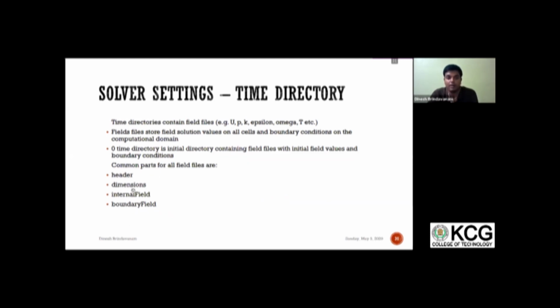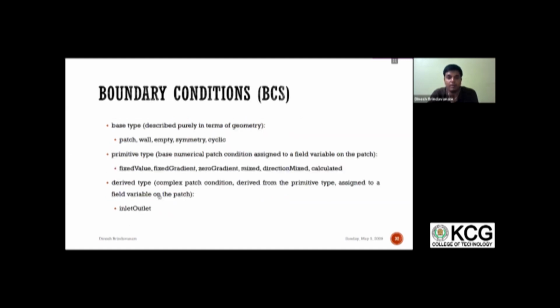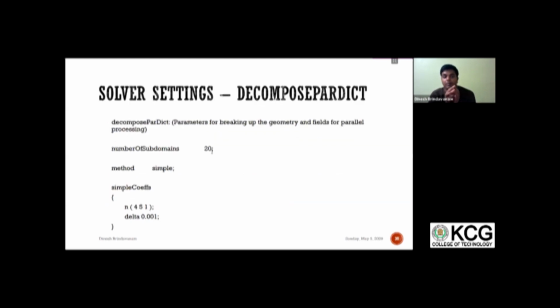Okay, and this is a tool which you're going to use to split your domain, because you're going to run it on a parallel system. That is the main purpose of using OpenFOAM, because it is cost effective and you want to solve it in entire parallel domains.